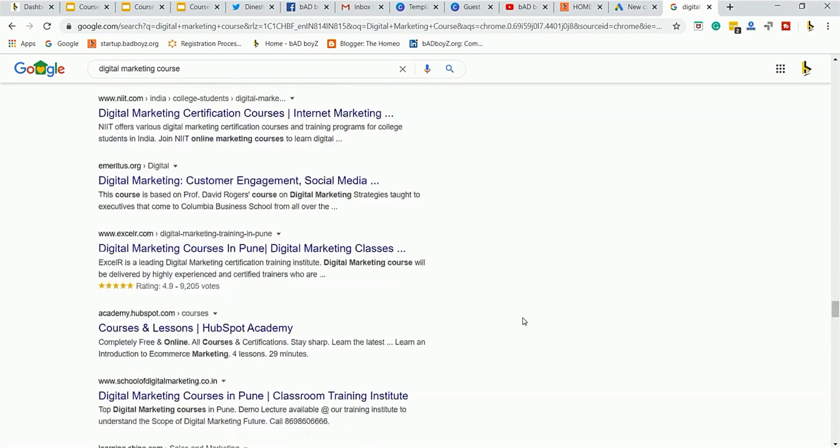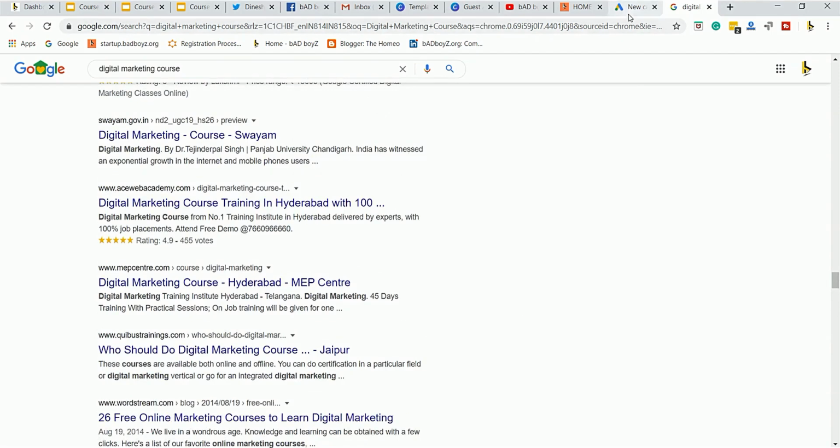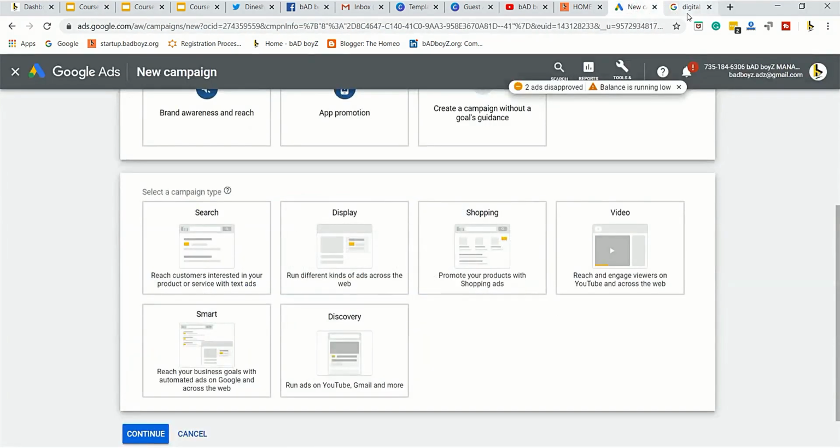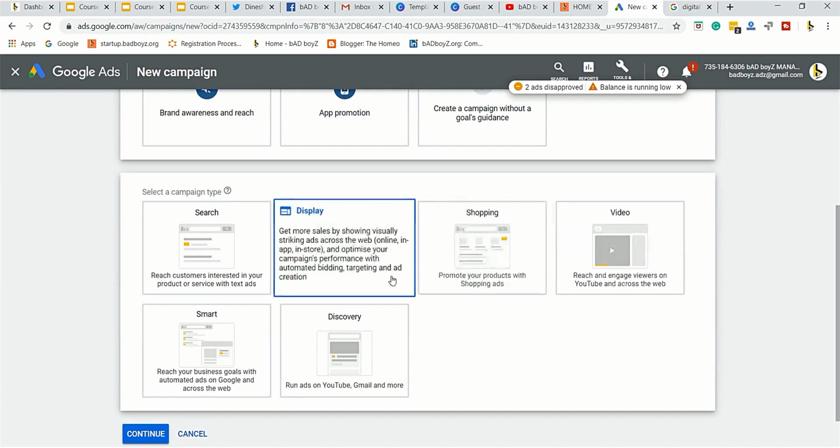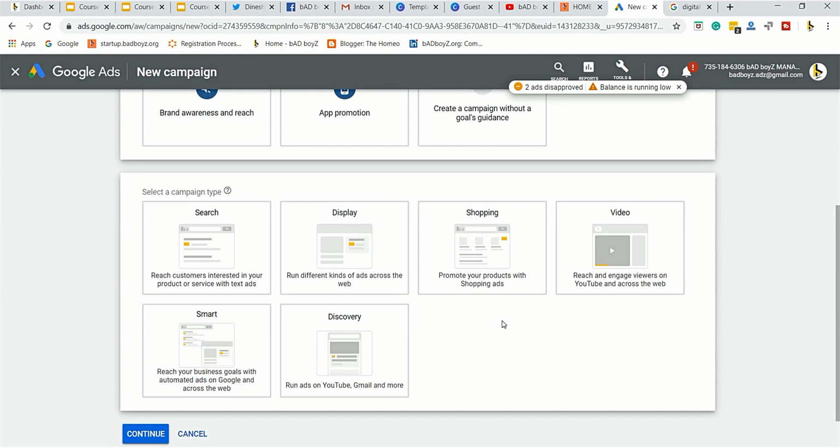Okay, so these are the search ads. When you go for display ads, we have already seen that kind of display ads, right? In my website we have seen the ads for Vimeo. Get more sales by showing visually striking ads across the web, online, in-app, in-store, and optimize our campaign performance with automated bidding, targeting, and ad creation. Display is visually striking ads, which we already saw. You need to give the image for that one and it will show the ads.